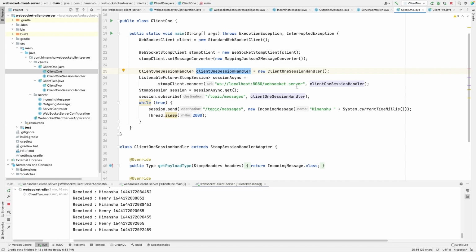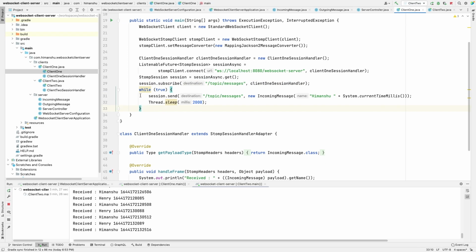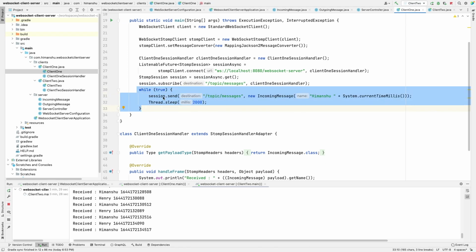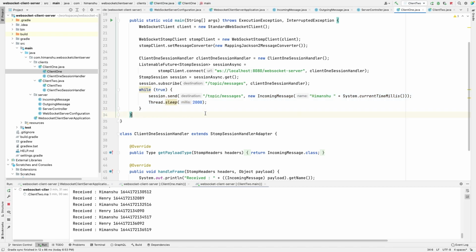We use our session handler while setting up the connection. We get the session from our connection using the get method over here. Using the session, we subscribe to listen to the topic messages destination. And then using the while loop, we send messages to the server with an interval of 2 seconds.